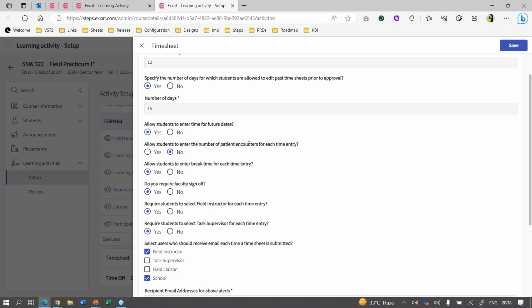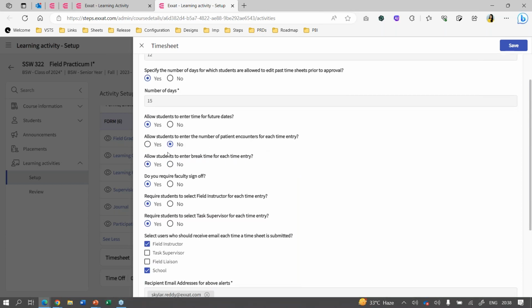Allow students to enter the number of patients. This would not help social work, so you can avoid that. Allow students to enter break time for each time entry. If you want to allow students to enter break time, you can definitely allow them. If you don't want to, you can just say no.